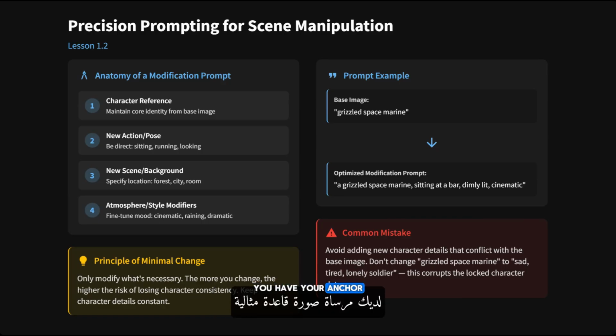You have your anchor, a perfect base image that has locked your character's identity. But now what? The goal is to place your consistent character into new scenes, new poses, and new situations. This is done through precision prompting, where you learn to modify the environment without corrupting the character data. In this lesson, you will learn to construct prompts that modify a character's action, location, or the scene's mood while preserving the core consistency established by the base image.